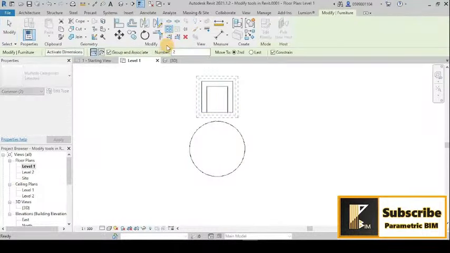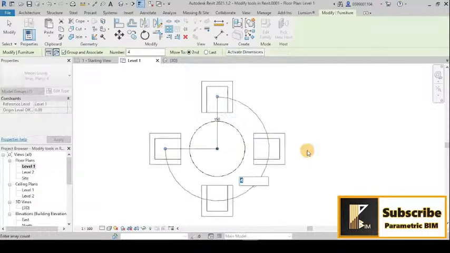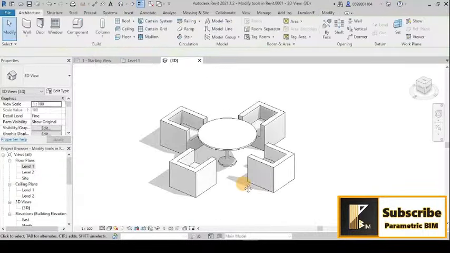radial array. So I will go here and choose the radial array, and then as you see I have here the center point. I want to change it and place it here at the center line of the table. Then I will change the number to 4, and then click from here. You can also specify the angle, but I know that the angle is 90 degree, so by one click I have 4 seats around this table.